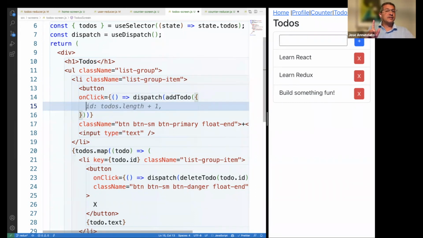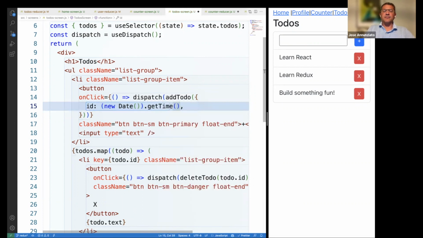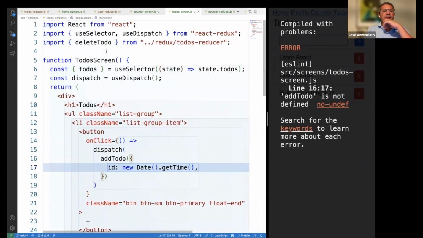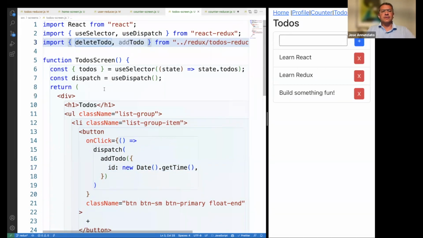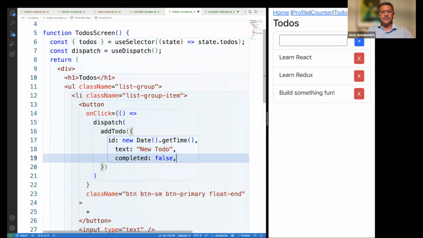Although that doesn't guarantee that the IDs of the to-dos are unique, right? So instead, what we're going to do is we're going to calculate a new date, and we'll do a get time. Get time will grab the number of milliseconds. All right. Oh, we never imported add to do, so let's import it here. Add to do. What else can we pass? Maybe we can pass the text. The text is new to do, and completed false. Perfect. All right, so let's see if this works.